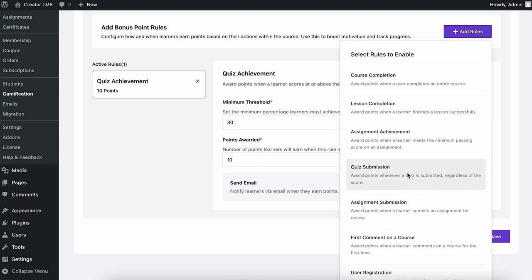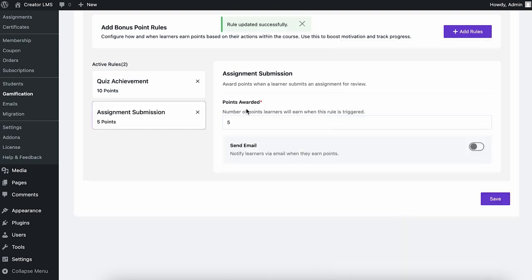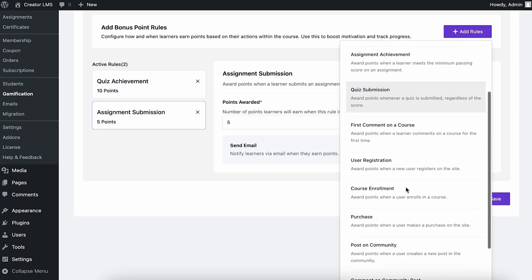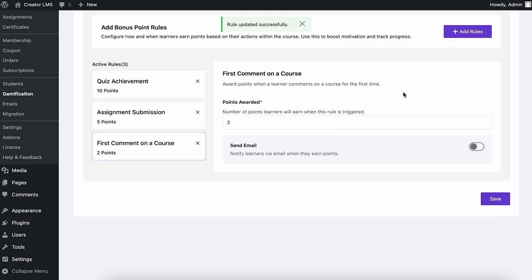Then you can add assignment submission. You can add points for that. Then we have comments on the course. So this is a very good thing. If you want to increase your comments on a course and showcase that to other people, so that it's very good word of mouth marketing, you can do that with the bonus points, and they're going to be able to see that before they purchase the course. So that's a good thing.